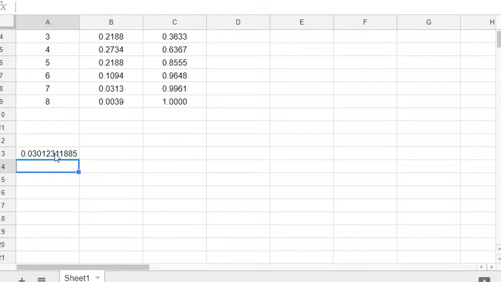Are you able to get this number off your calculator or whatever device you're using? Yeah? Okay, all right, good. Thank you.